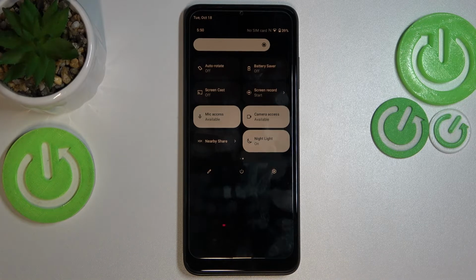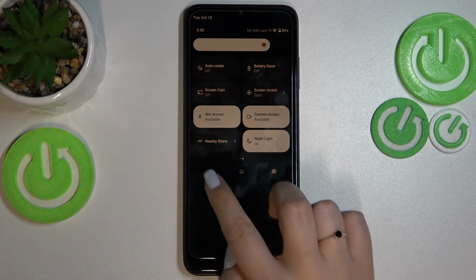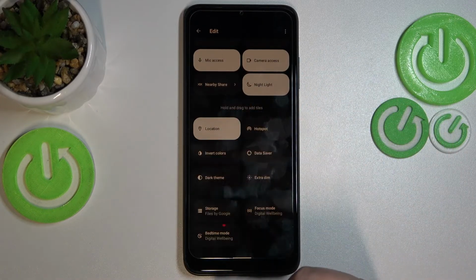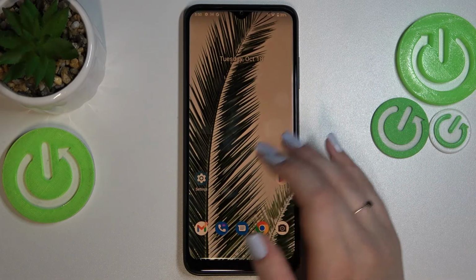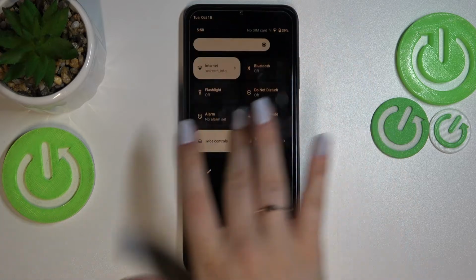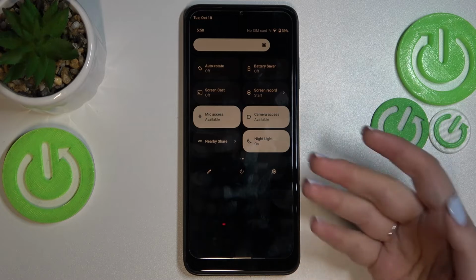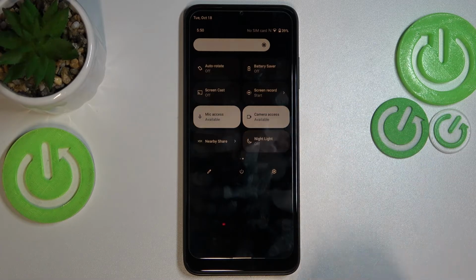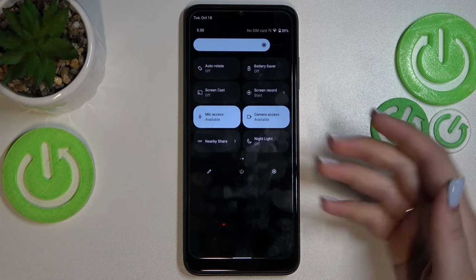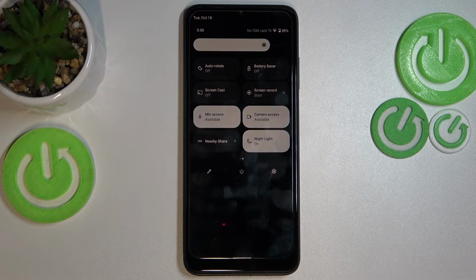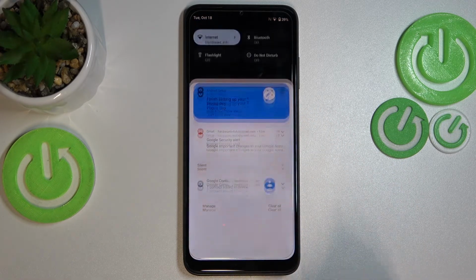If for some reason you cannot find it here, no worries, just tap on this edit icon, scroll down, and here in this section the nightlight will be shown for sure. So let me go back. And basically the nightlight is turned on right now, as you can see. After tapping on it we can turn it off and the screen will get back to its normal state, and the same if you want to turn it on again.